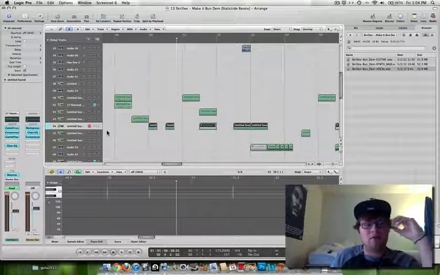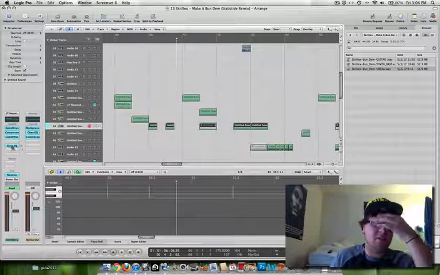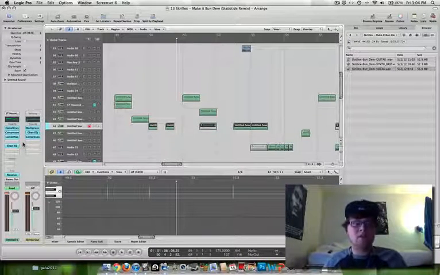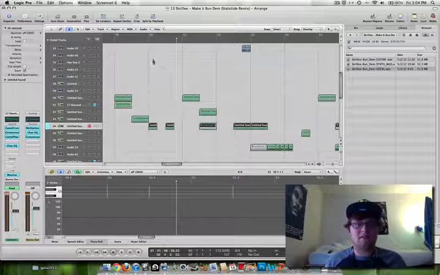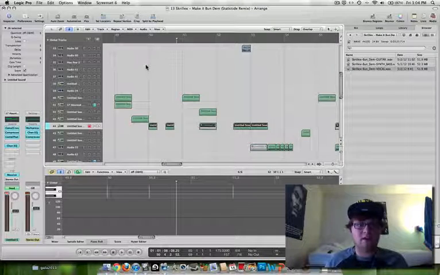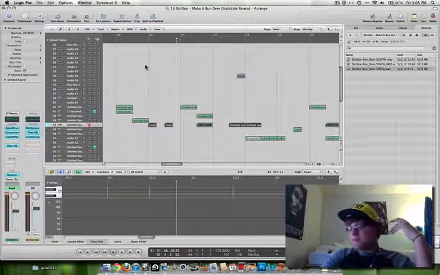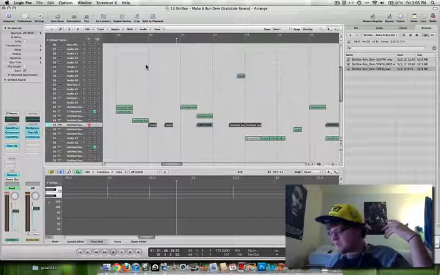But the key part to this is the channel EQ and automating the peak 2 frequency. That's what's going to get your really powerful sound in there. I guess that's it. Let me see if I'm missing anything.